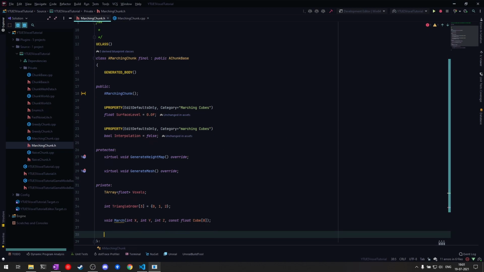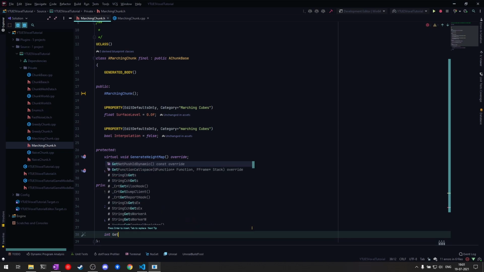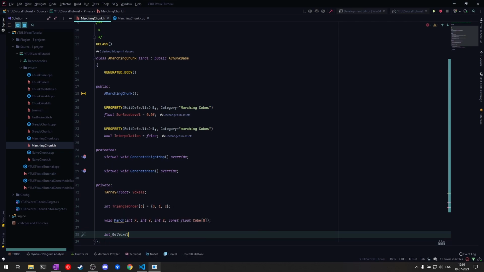Next we have the array flattening method, and the reason I didn't add this in the base class is because the logic for marching cubes will be a bit different, and I'll show it once we implement it. But for now we'll just add the definition here, get voxel index, and this will take in an int x, int y, and int z, and this will be a constant method as it won't change anything.